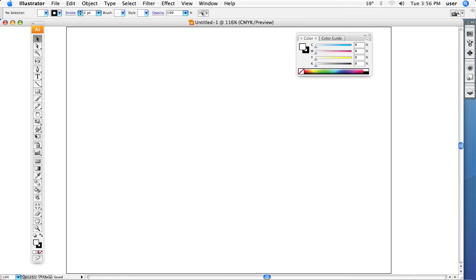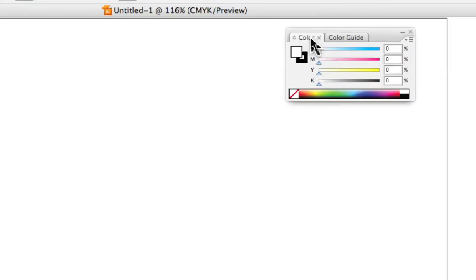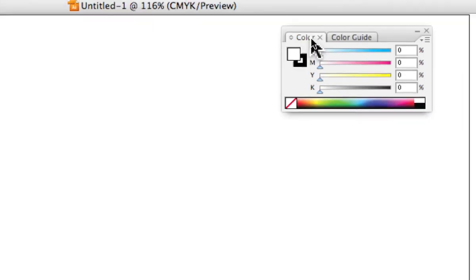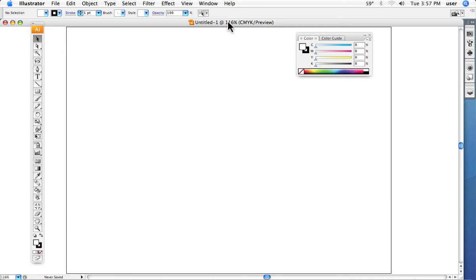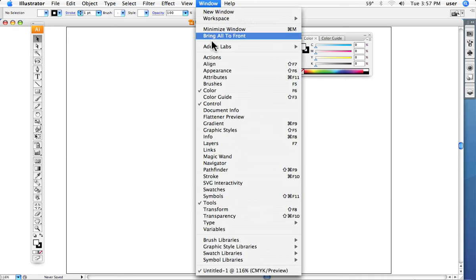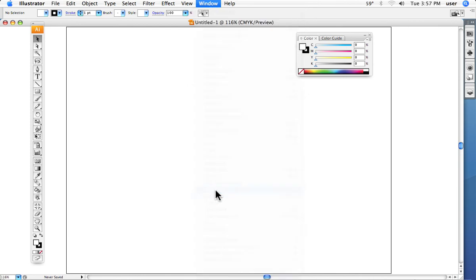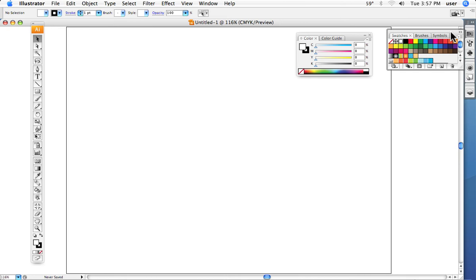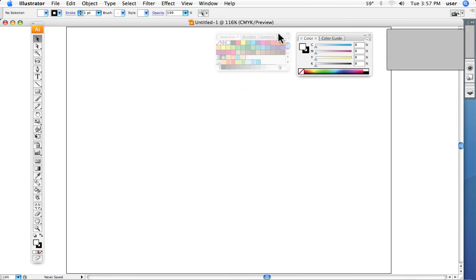What we want to look at here is the gradient tool. The first couple of things that we need is first the color palette, which I already have on my screen here. I would like you to bring up the Swatches palette. Again, we do that by going under Window for all of our little palettes. Bring up Swatches. Bring that right over here.